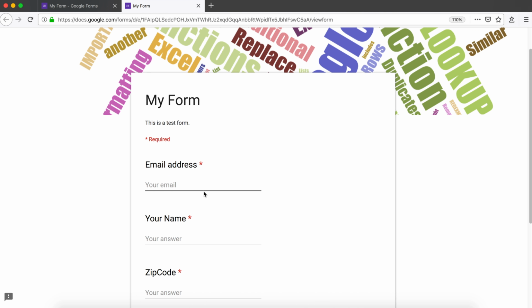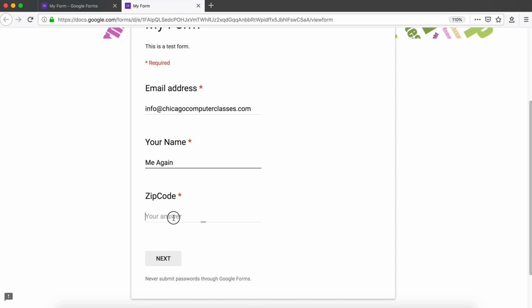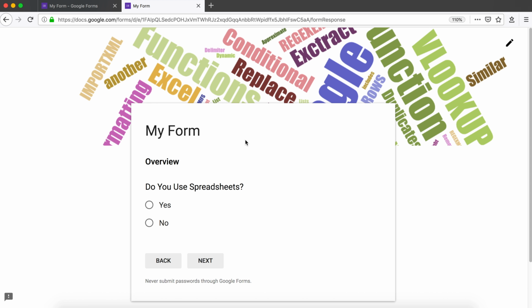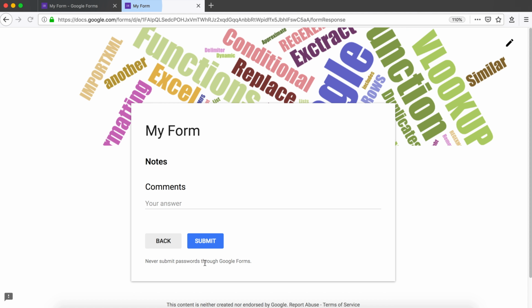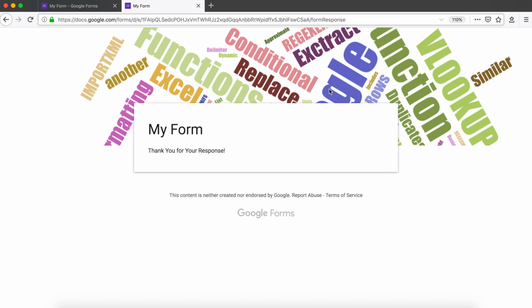So some email, name, zip code, hit next. This takes us to this. It says, do you use spreadsheets? I'm going to say no, hit next, and see, it jumped over that entire section. Now comments, no comment. I'm going to hit submit, and the response went through.